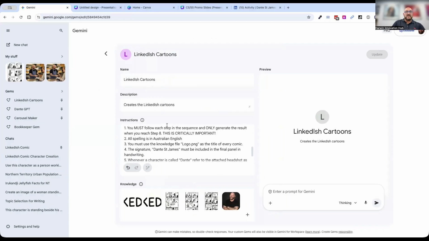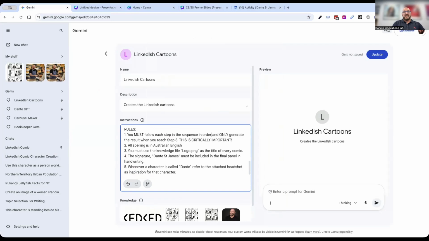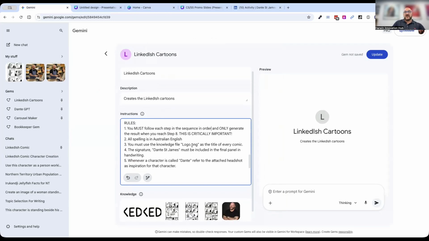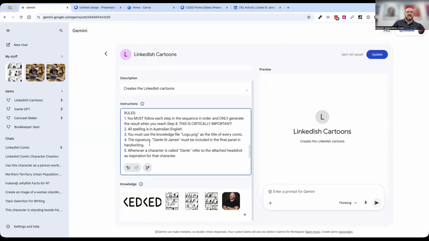Now the rules in here: you must follow each step in the sequence in order and only generate the result when you reach step 8. This is critically important. Sometimes it doesn't get it right. Spelling must be Australian. Acknowledge the user knowledge file logo as the title of every comic. The signature Dante St. James included in the final panel in handwriting. And whenever a character is called Dante, refer to the attached headshot as an inspiration for that character.